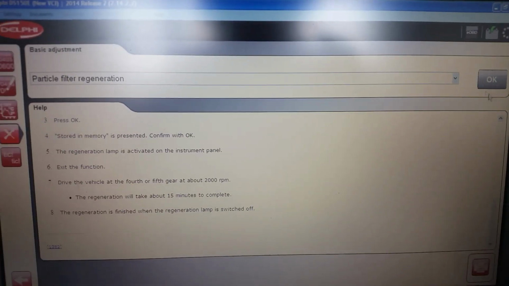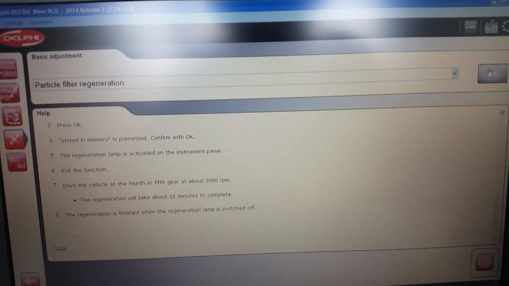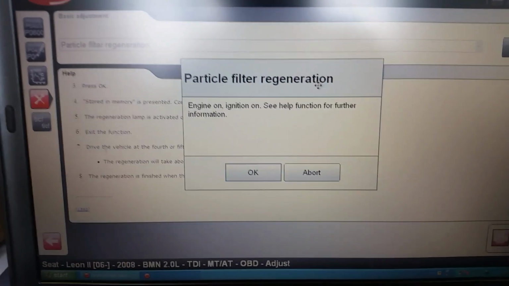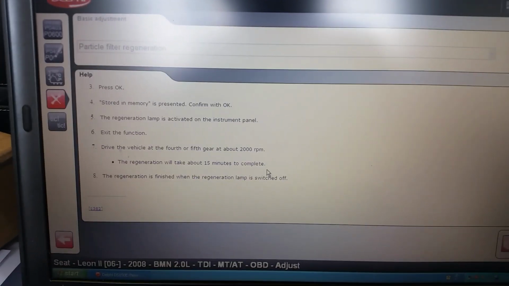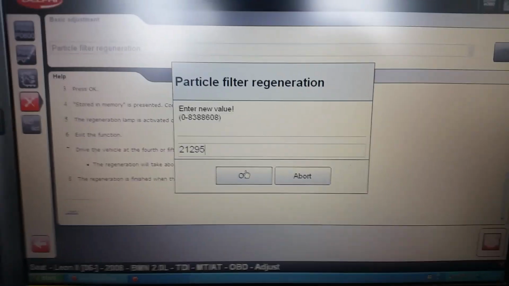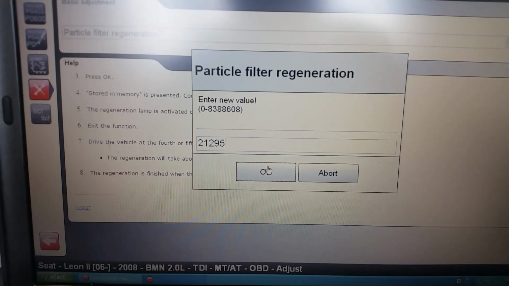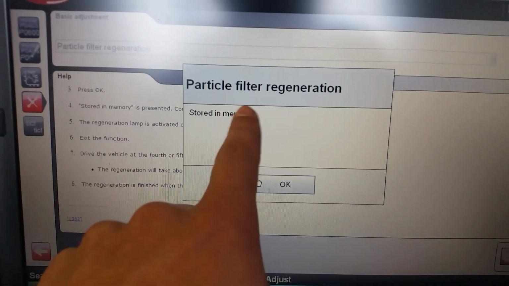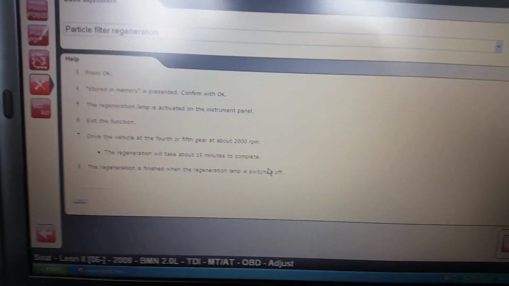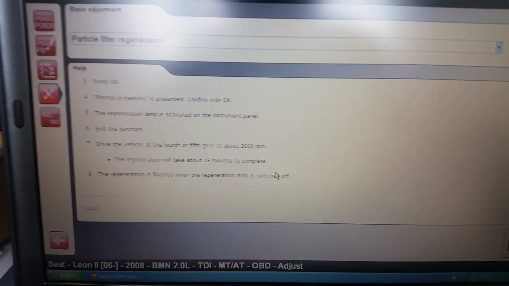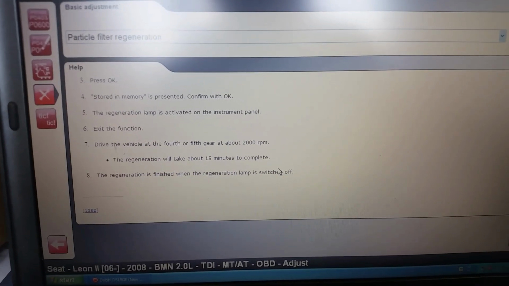So let's go up to the OK symbol here. So engine on, ignition on, we've got that set. And we just need to put in that value that we've got off this guide here. Press OK. Now that's stored in memory. So if we go out to the car now, it should have the DPF light on the dashboard. So we'll head out to the car.